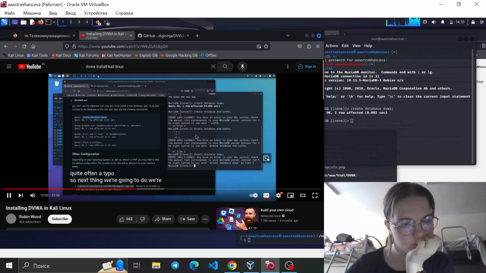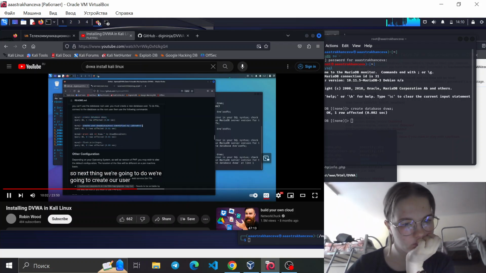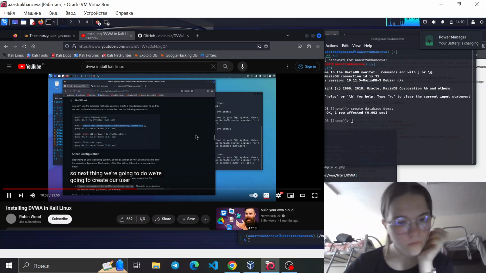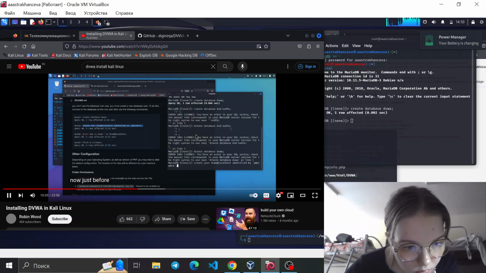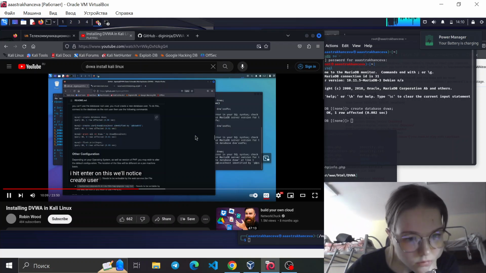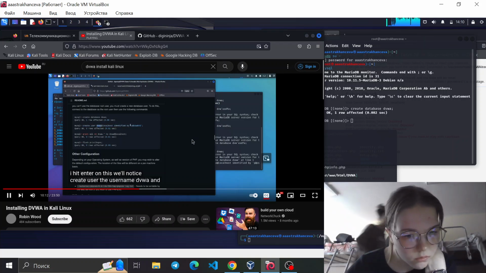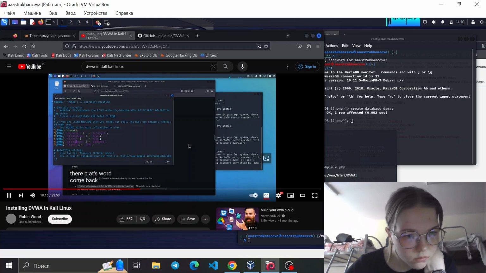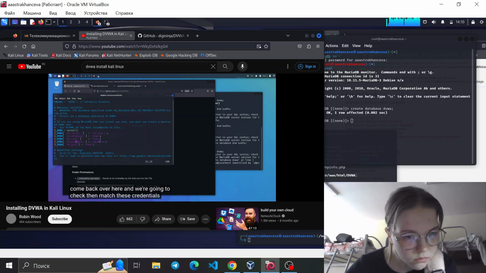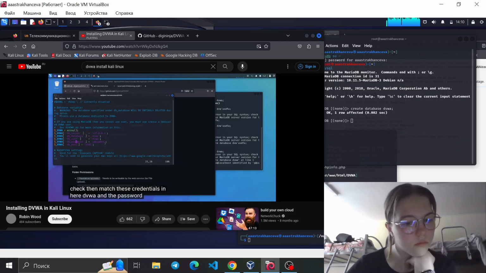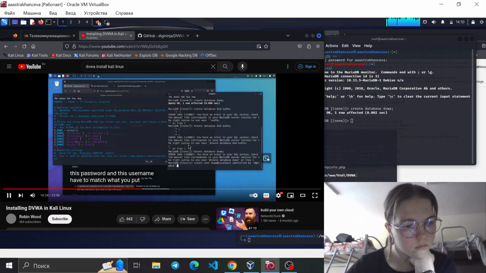So next thing we're going to do, we're going to create our user. Now, just before I hit enter on this, we'll notice create user, the username DVWA, and the password is p@word. Come back over here and we're going to check they match these credentials in here, DVWA and the password. This password and this username have to match what you've put in here. Similarly, the database name is the one we've just created up here with the create database.